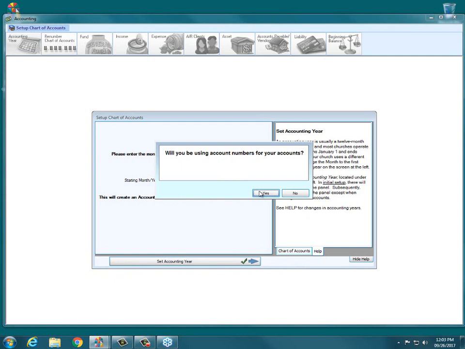Then the next window that pops up asks us if we're going to be using account numbers. A lot of folks are unaware that account numbers are optional in the Church Windows accounting system. While we strongly recommend using account numbers, it offers a greater level of reporting flexibility.